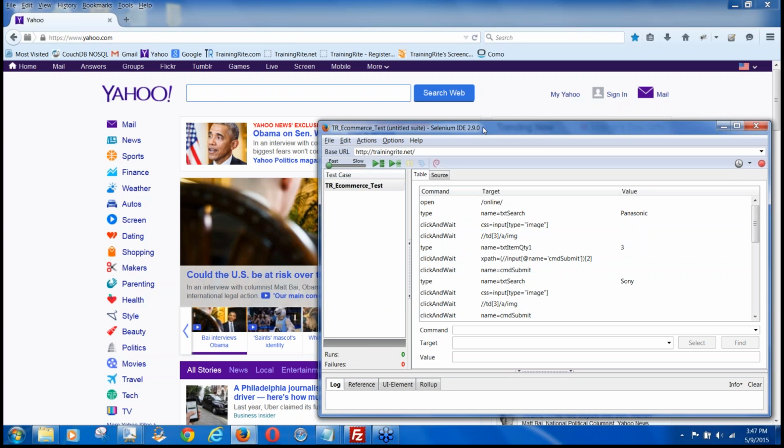That's number one. Number two, if you see here, we see command, target, and value, right? Right now, we don't know what these things are. That's fine. We don't know what these things are, but just in your head, notice that there is command, there is target, and then there is value, right?